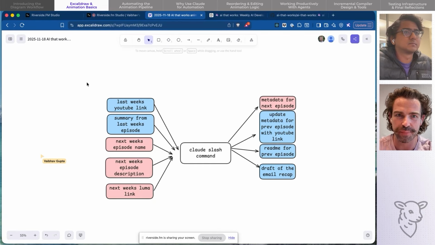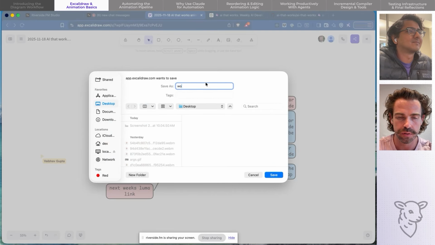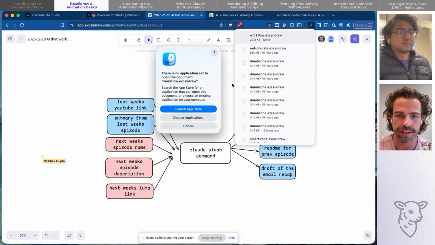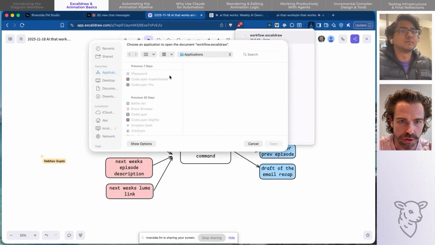And this is actually not what we're talking about today. I just needed something that we were going to draw. So what I can do is I can save this, and this will download an Excalidraw file. If you look at this file, I think maybe we can just open it in VS Code.